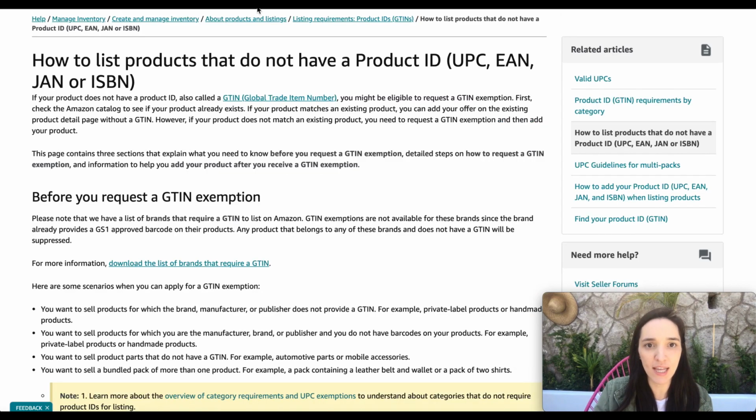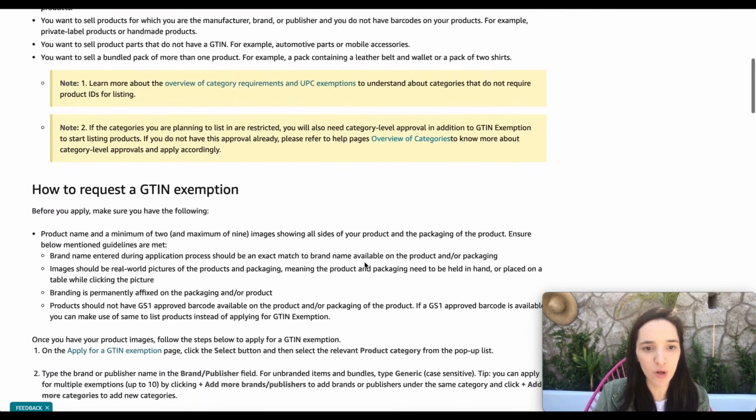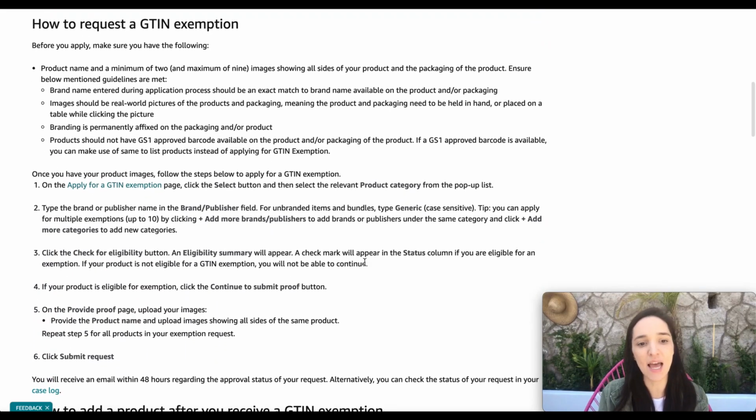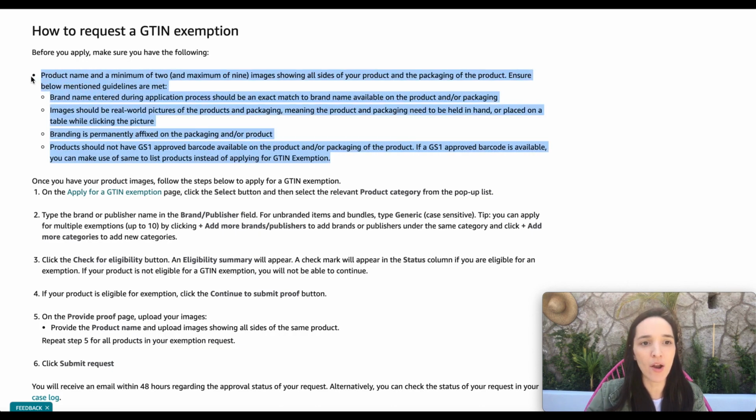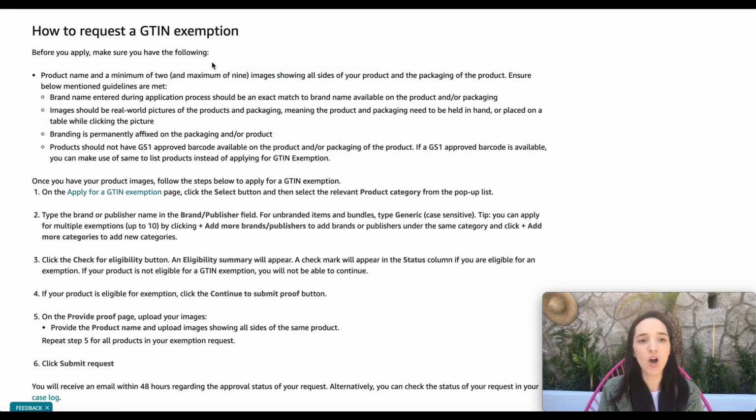So back at that first link, you're going to be able to scroll down here. It's going to show you the exact step-by-step process of applying for GTIN. And before we actually go ahead and start applying for GTIN exemption, be aware that you must have these requirements right here before you apply. So you need your product name and a minimum of 2 or a maximum of 9 product images showing all sides of your product, and it needs to have the brand on the product or packaging. Also, if you're applying for GTIN exemption, your packaging cannot have any UPC barcode showing.